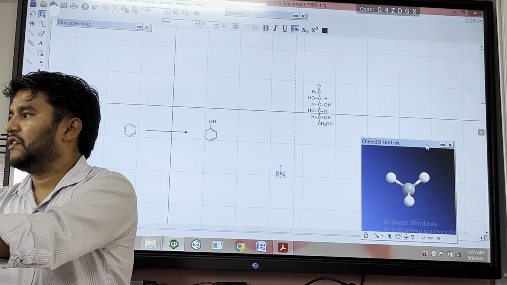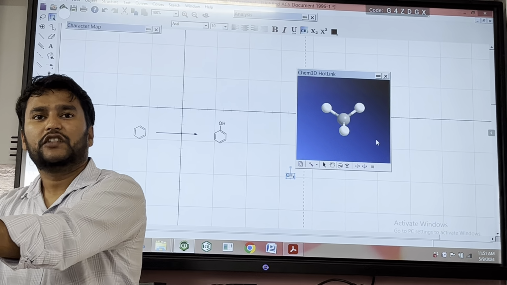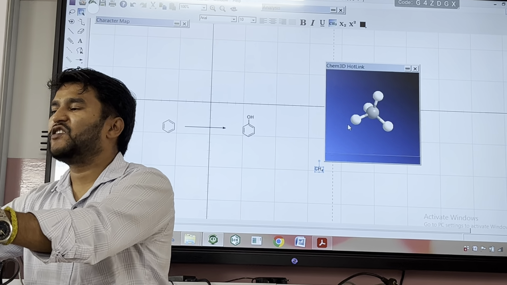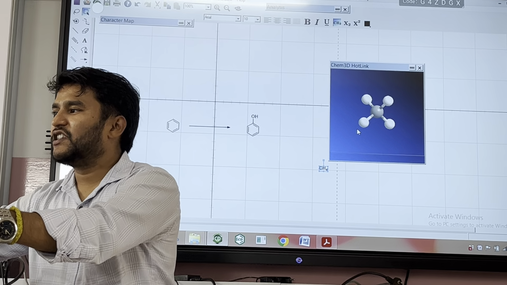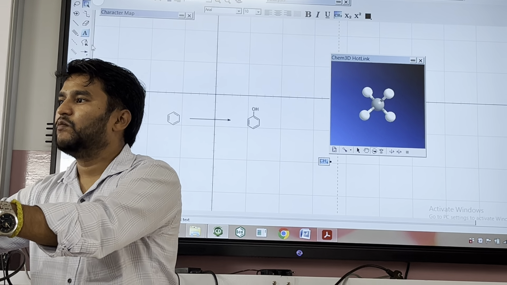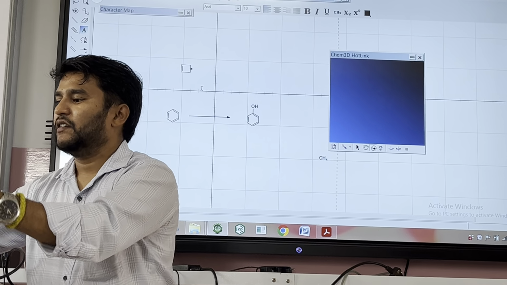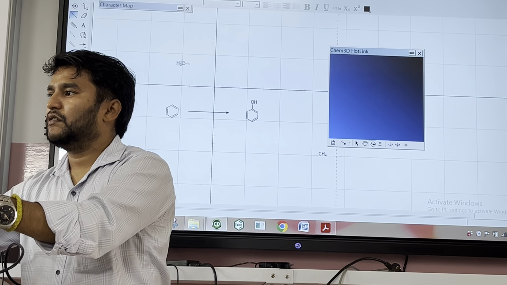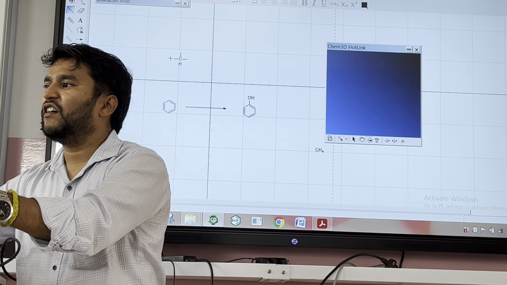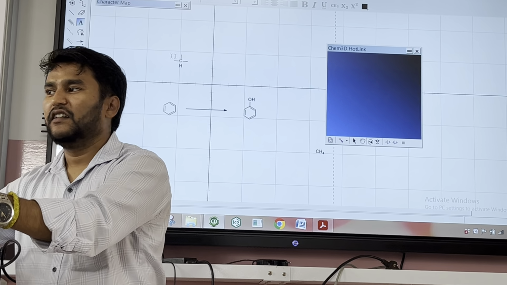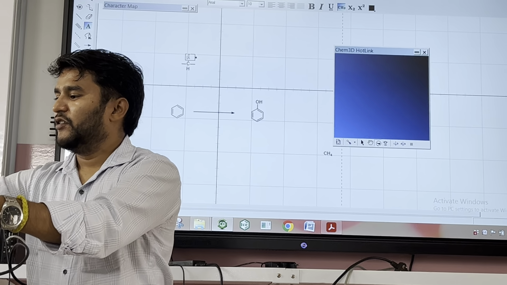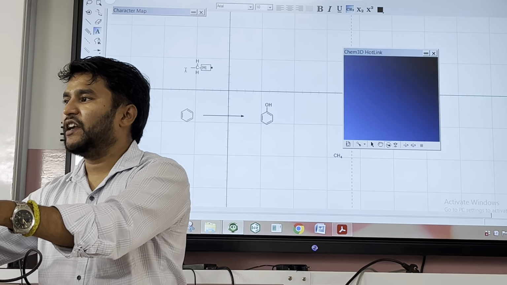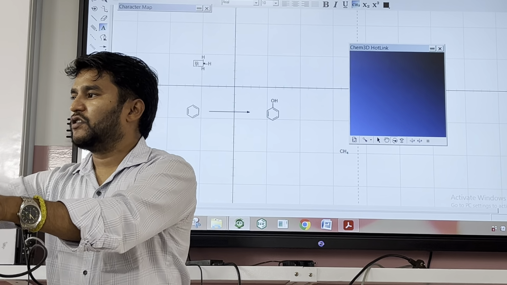Yes, you can view the structure in 3D model as well. This is how the CH4 looks like. It is not like the previously drawn structure of methane, which I have drawn here. In the books, methane is always drawn like this, right? Two bonds in a vertical position and two bonds in a horizontal position.